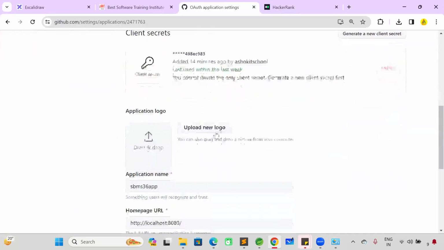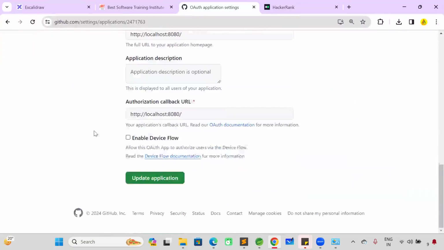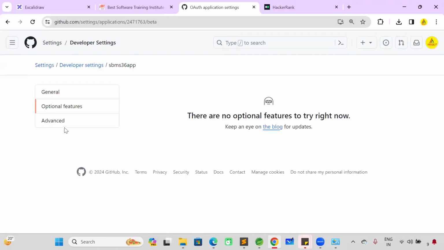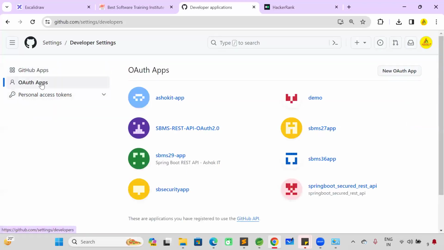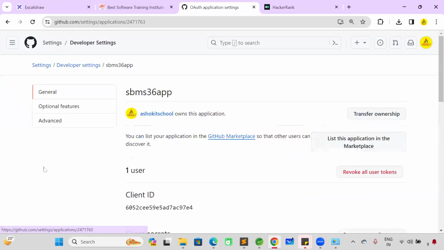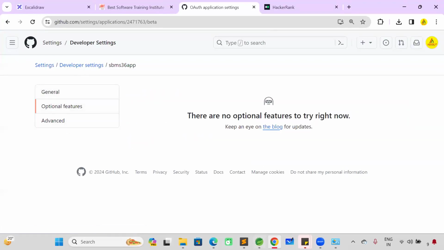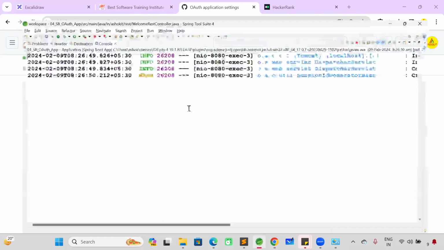One token is available, secret, logo, URL, homepage URL, optional features. There are no features to try right now. And go to advanced, delete this application if you don't want. So here we don't have much functionality, the reason being we are using the free tier account. Maybe if you go for a trial version, more features will be available. The advanced features also will be available for our application. Good. Fine.